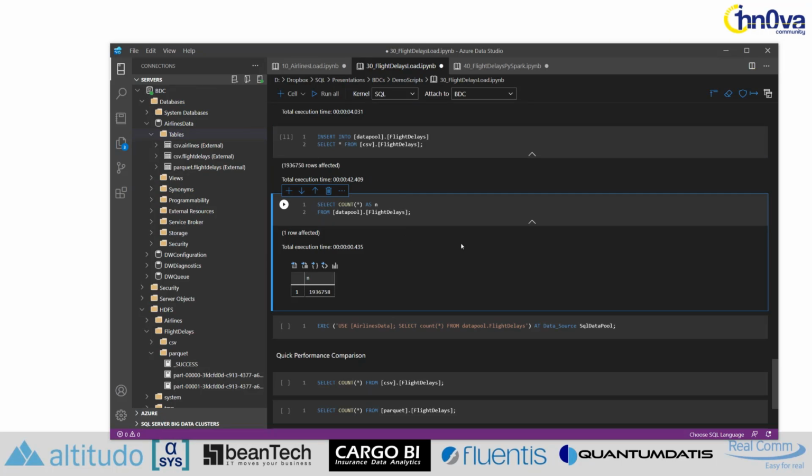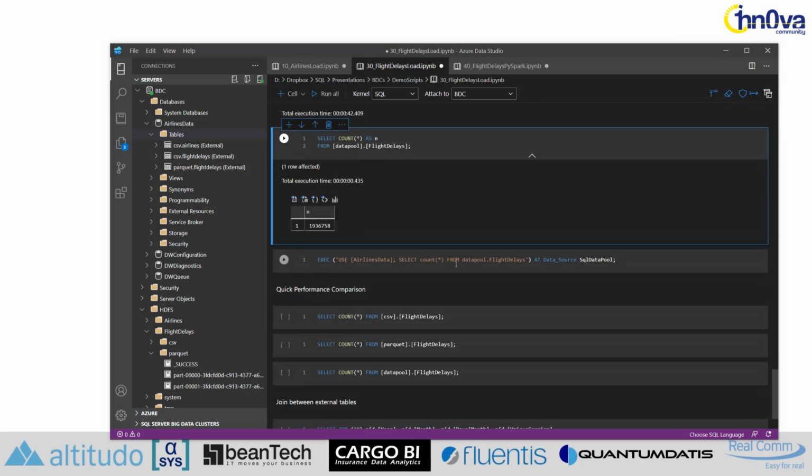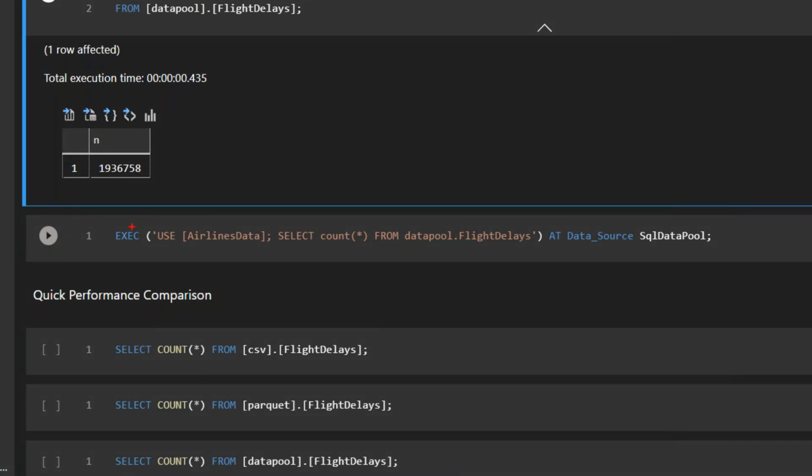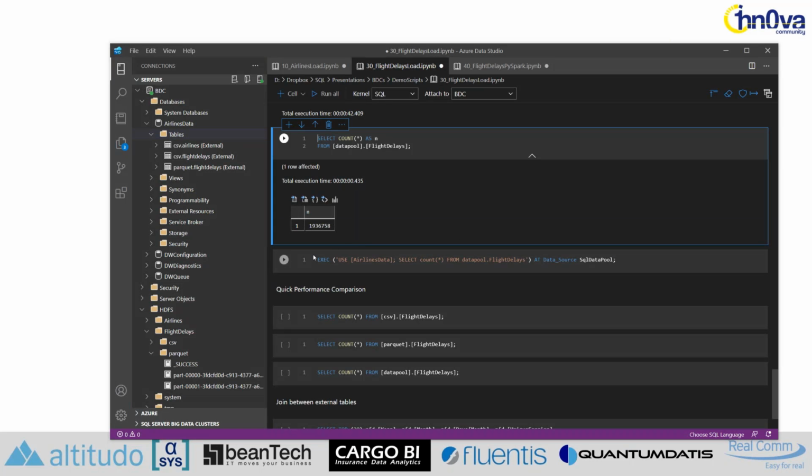We do, 19.3 million. But what if we want to see how much was copied onto each node of the data pool? Well, we can do that too with a different query. So what we're going to do here is we're going to say execute, use airlines data, select count from data pool.flight delays, but this little extra part at the end here, at data source SQL data pool, is actually going to return results individually from each node in the pool.